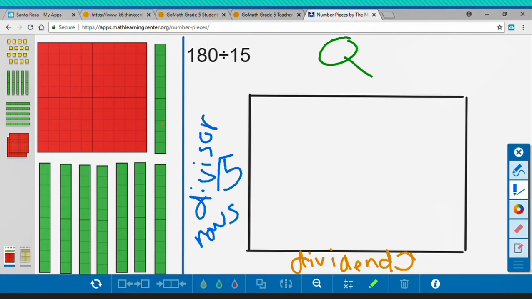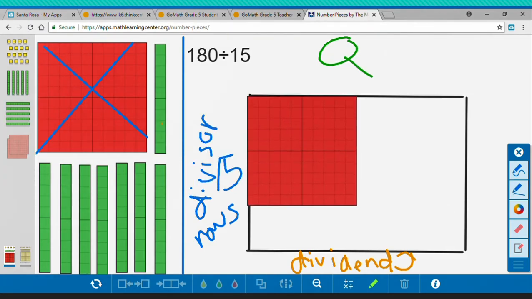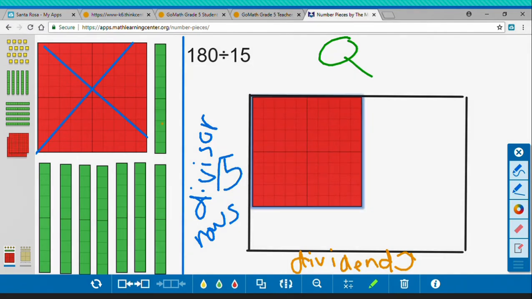So we're going to go ahead and use one of my flats, the one flat that I have, and then I place it there. That gives me 10 rows. Now I need to add 5 more rows, and so that means I'm going to go ahead and cross out 5 of these.